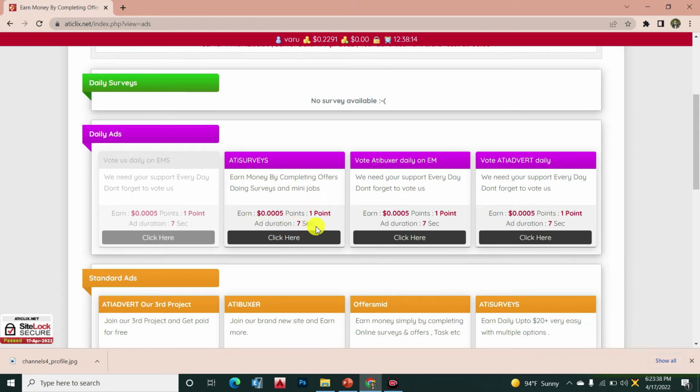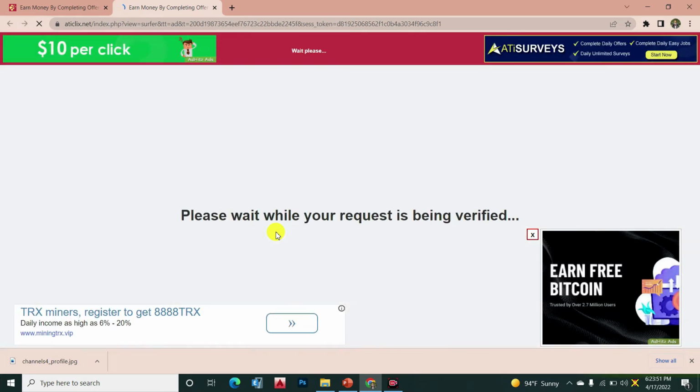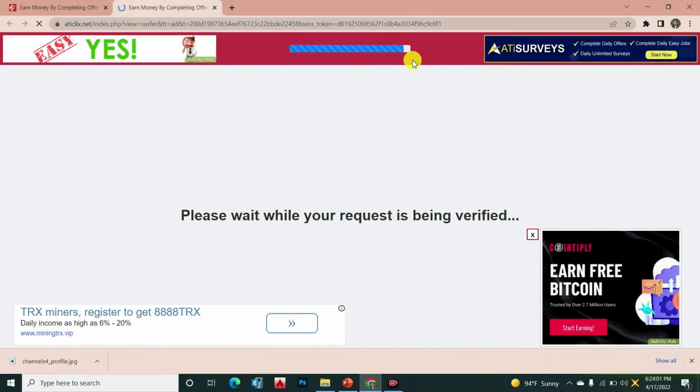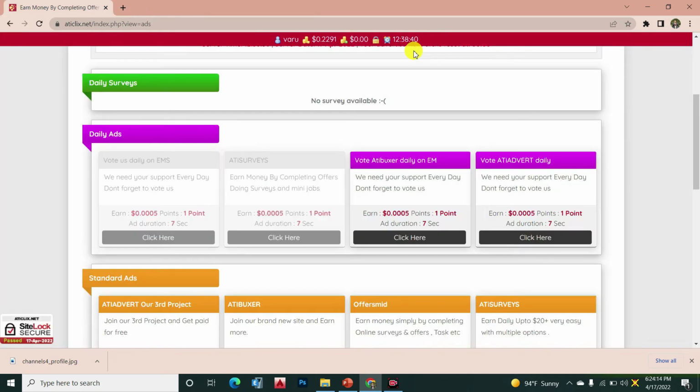The duration is 7 seconds, so you need to watch this video up to 7 seconds and earn 0.005 point. So click on here and wait for the ad to open. Now our ad is running. Simply watch it for 7 seconds. When it is complete, now click the upside down picture. Simply find and click the upside down picture. Here it is, click on it and click close.